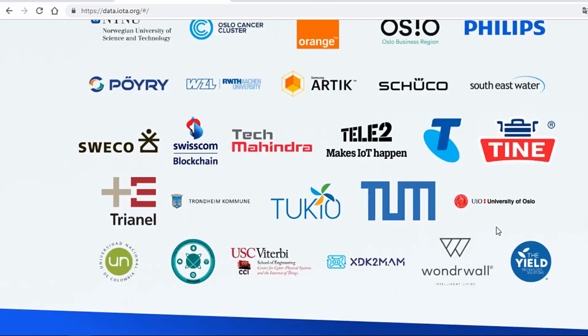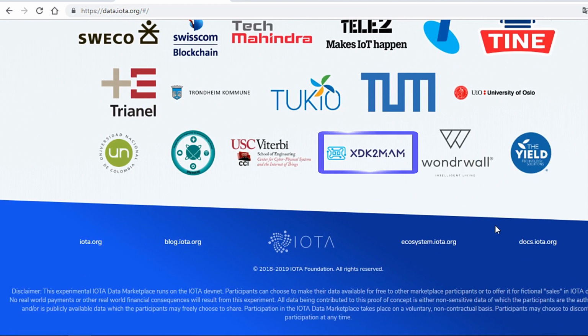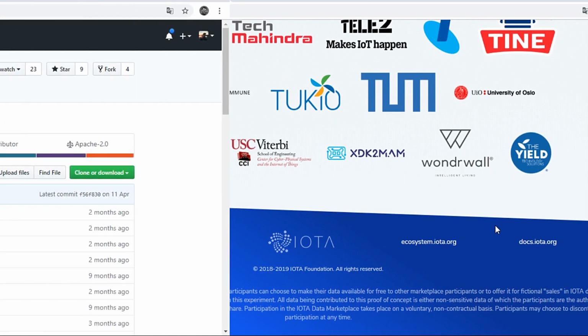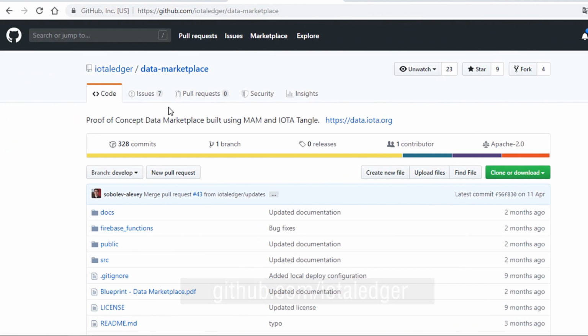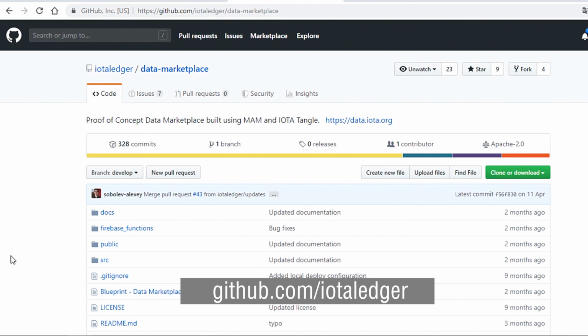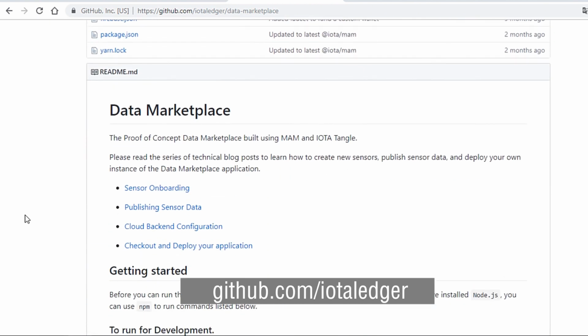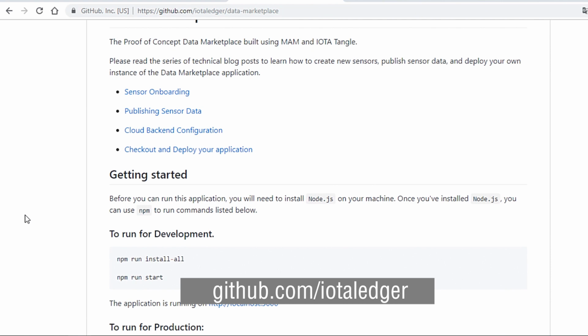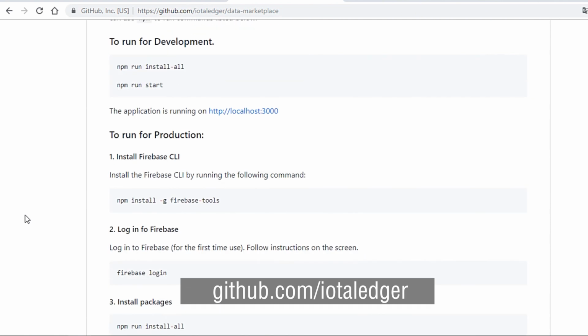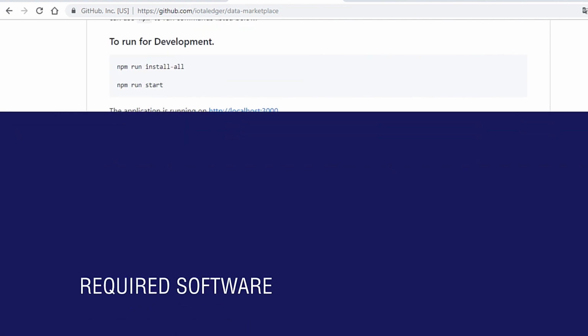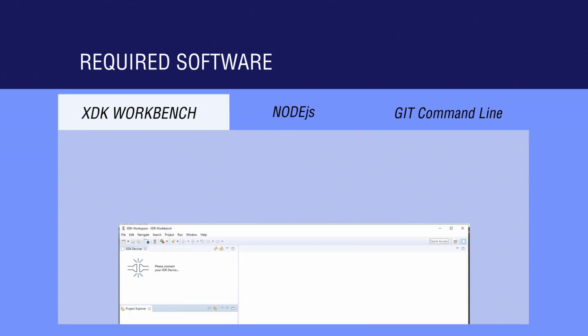XDK2MAM has been a participant of the DMP for some time, and we've created a solution to easily connect the XDK110 to the DMP. The IOTA Foundation has open-sourced the code for the DMP. If we head to the IOTA GitHub, you will find the code and instructions to run your own instance of the DMP. Now, let's see what software we'll be using today.